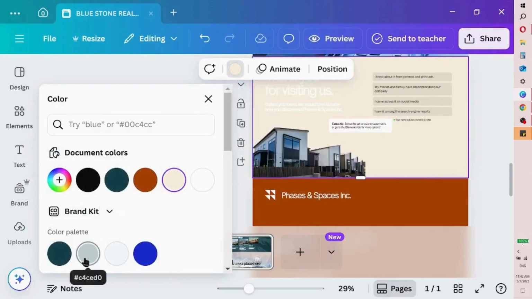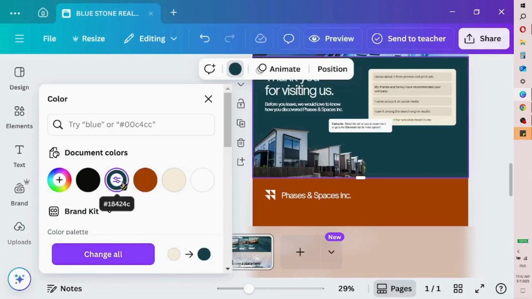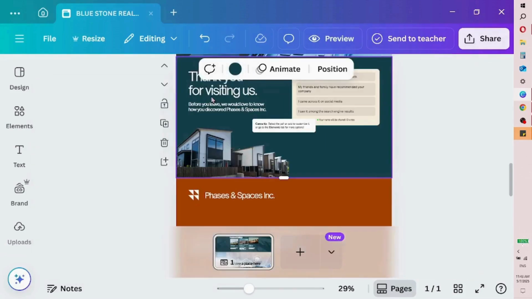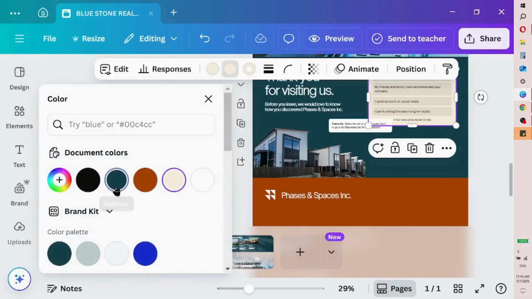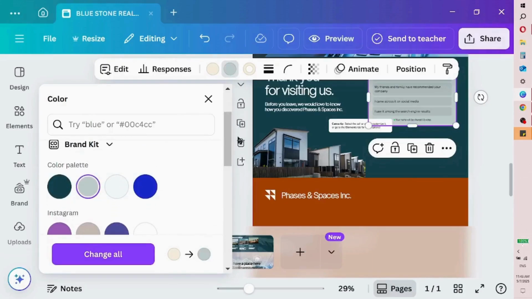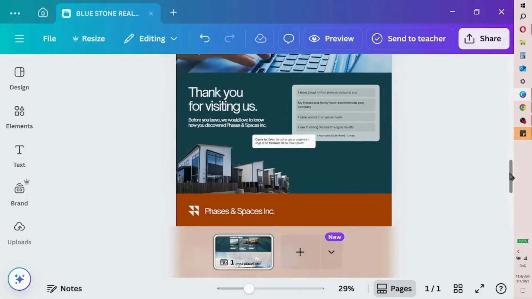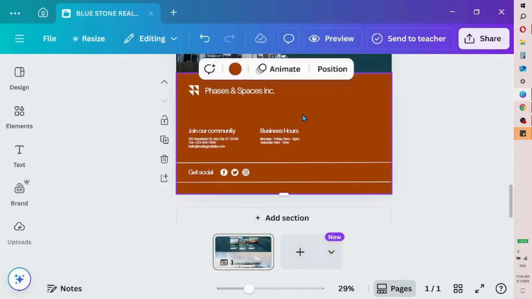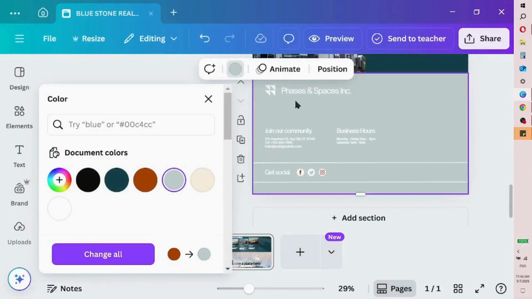Change the background color. Change this color too to match the background. And finally, we are going to edit the last page, but you can add more. Change the background color.